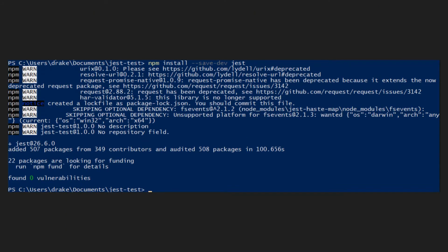Now that our package.json is created, we can install Jest. We do this by using npm install and use the flag --save-dev jest. The save-dev flag simply indicates in the package.json that Jest is a development dependency. This means in production servers, Jest won't be installed. Once this command completes, Jest is installed in your project.